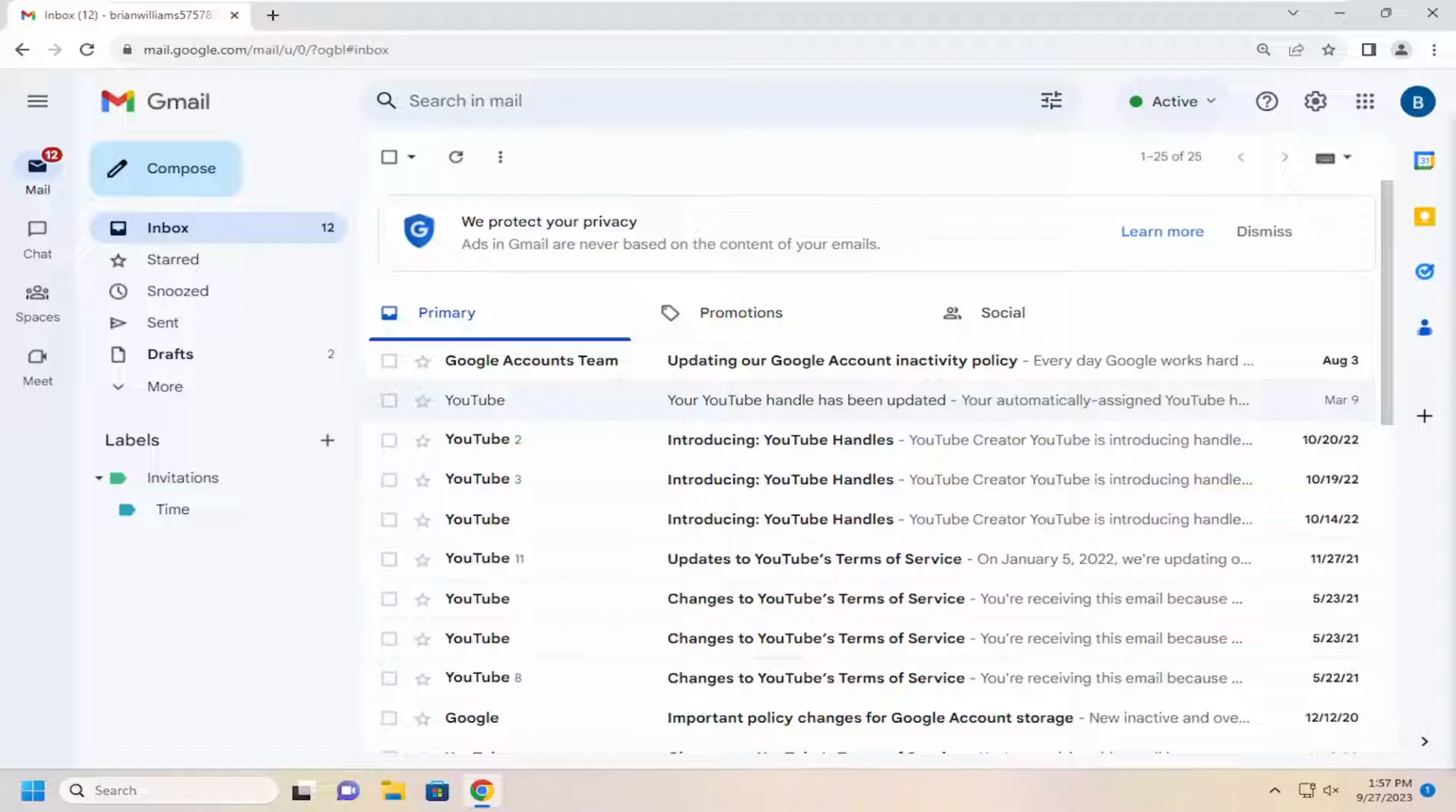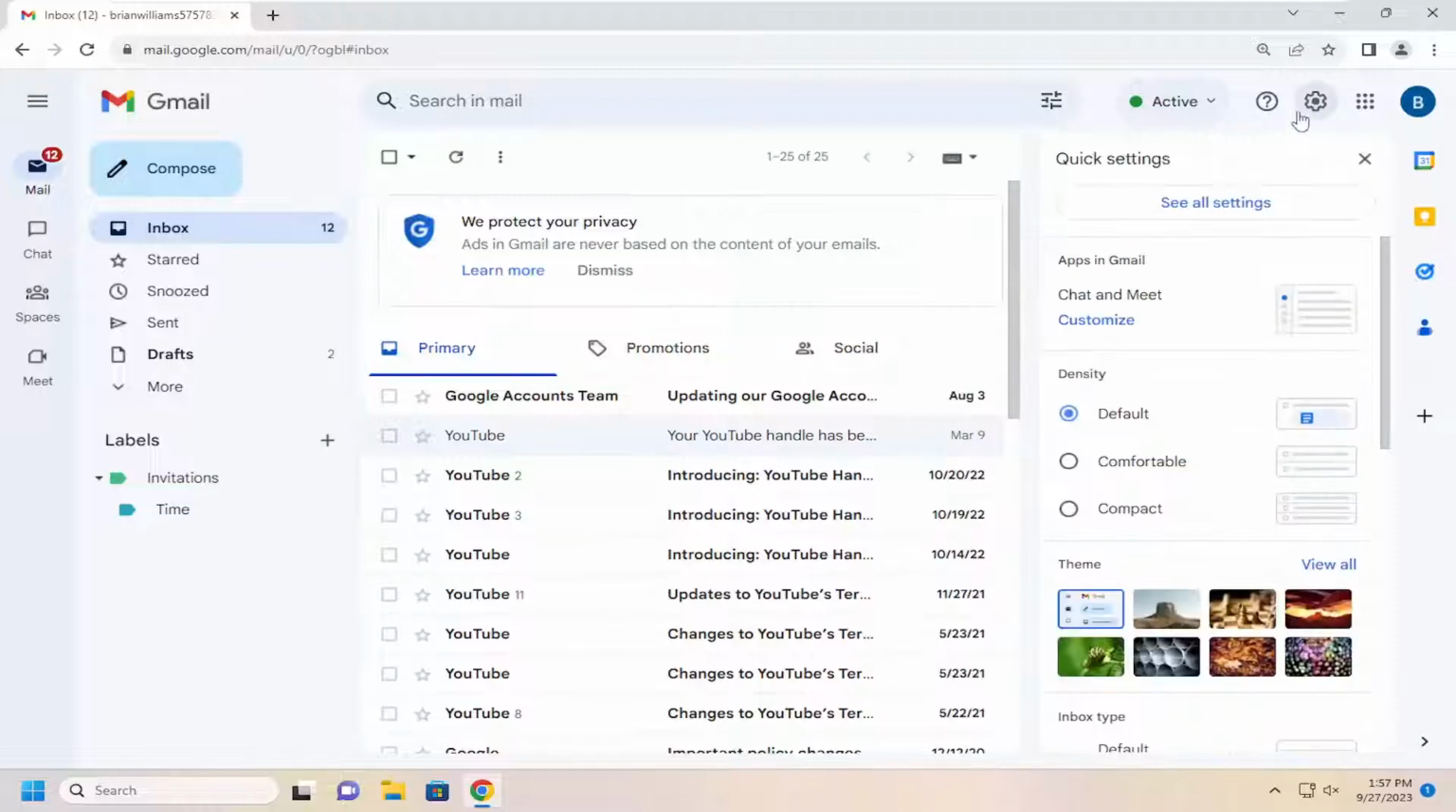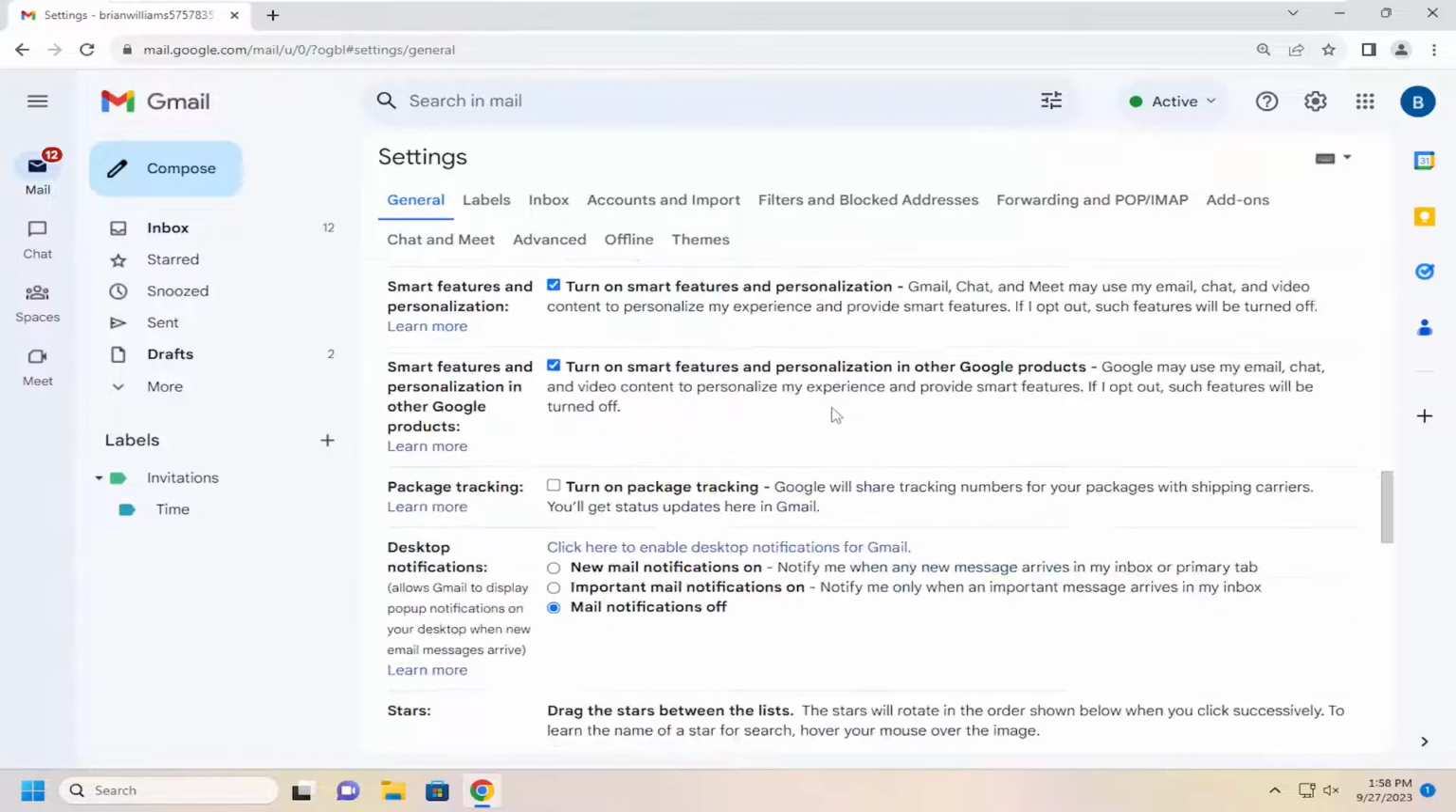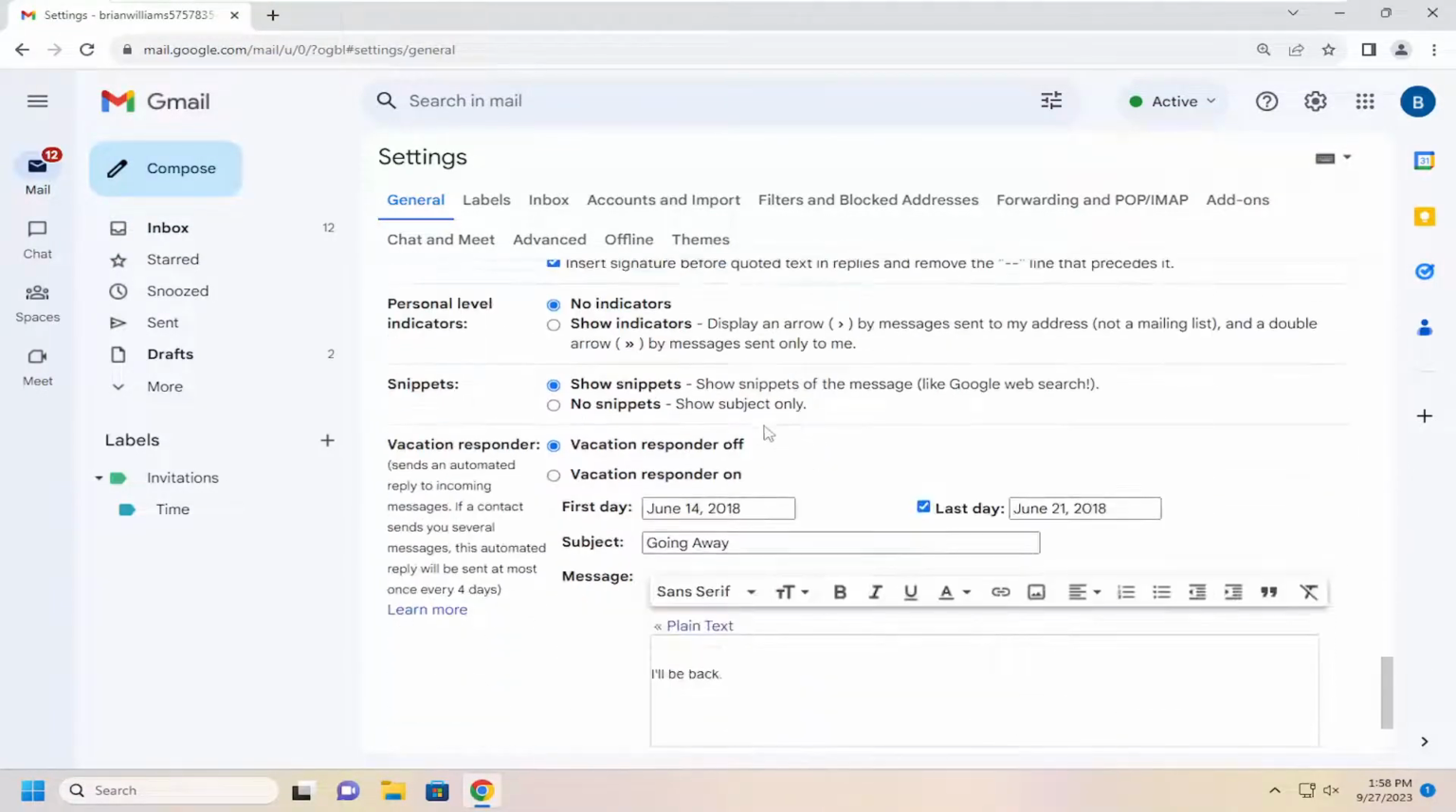So all you have to do is select the gear icon at the top right corner of the Gmail page here, and go down and select See All Settings. On the right side, you want to scroll down. Underneath where it says Vacation Responder, you want to go and select Vacation Responder on.